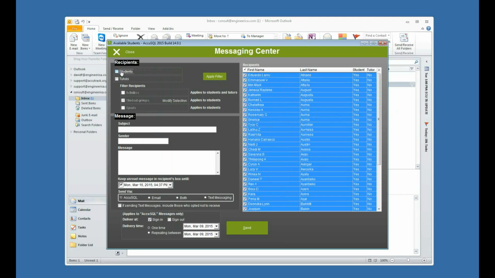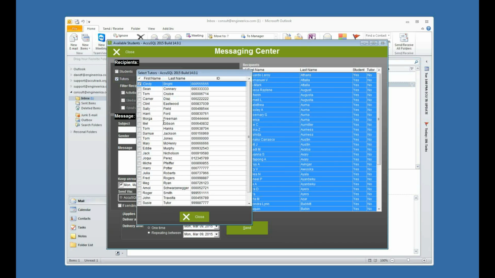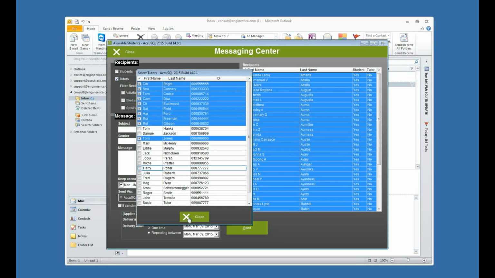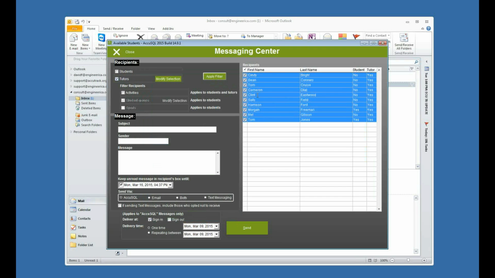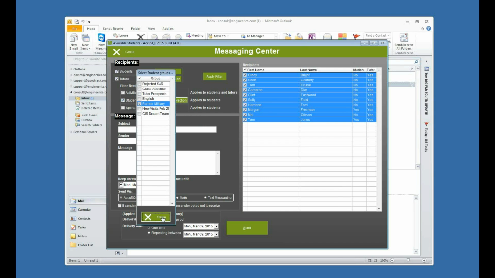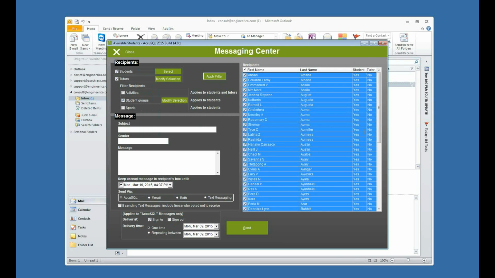I can uncheck students completely and then send to tutors if I'd like, tutors or staff members. Pick the ones I'd like. Apply Filter. I can do combinations, so send to the following tutors and to my former military. Apply. So now that's all my staff that I'd selected and my former military student group.